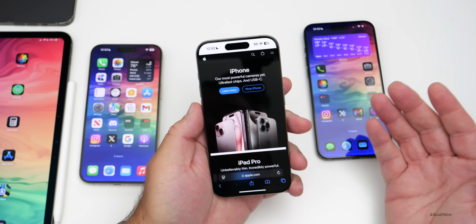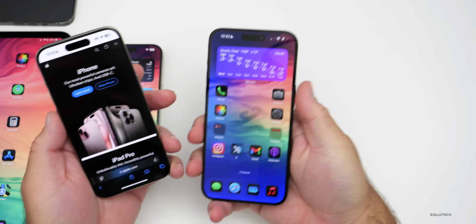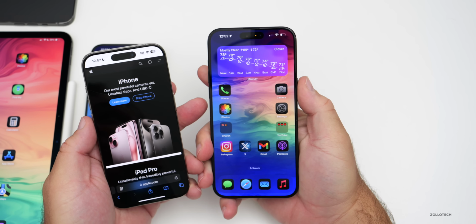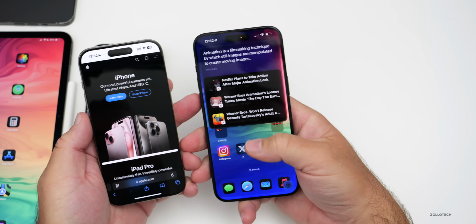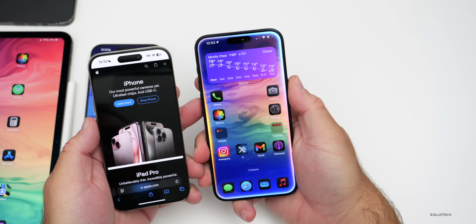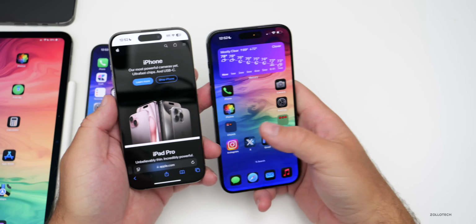So those different animations combined with the Apple Intelligence Siri animation is really great. Doesn't work 100%. There we go. Let's try it one more time. There we go with iOS 18.1 Beta 1.